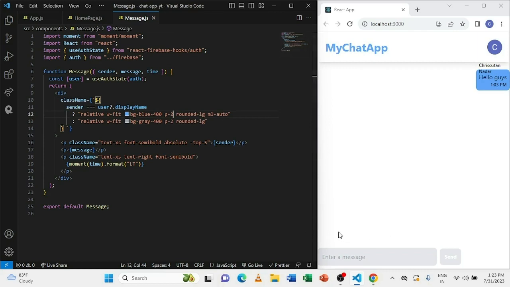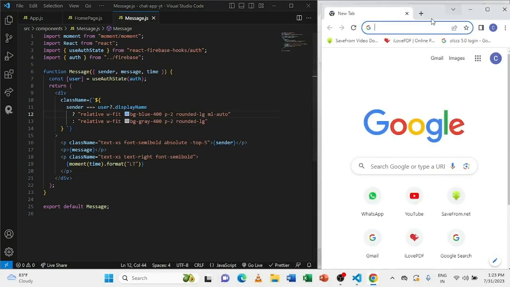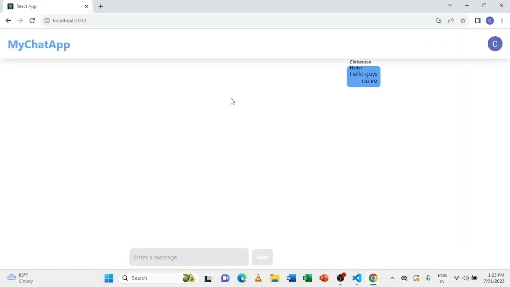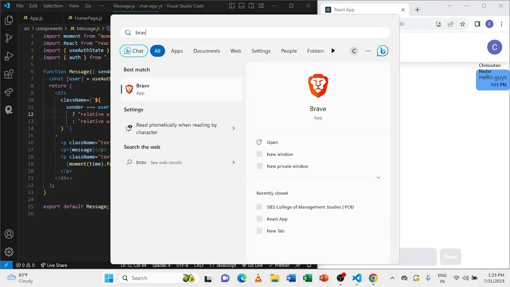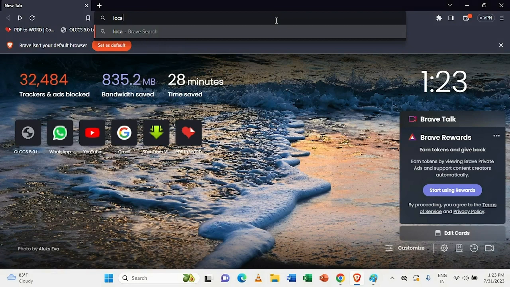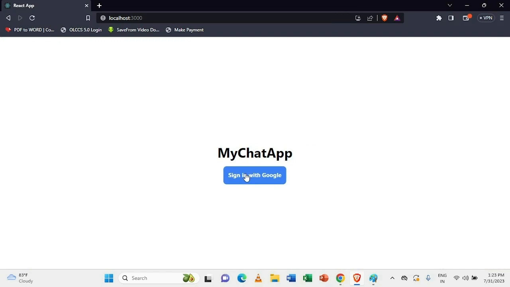Now I think I can just log into another account here. Say localhost 3000. Oh, okay. It logged me into the same account because this application is running here, so I can open the Brave browser. Say localhost 3000, and it asks me to sign in. So I click sign in.